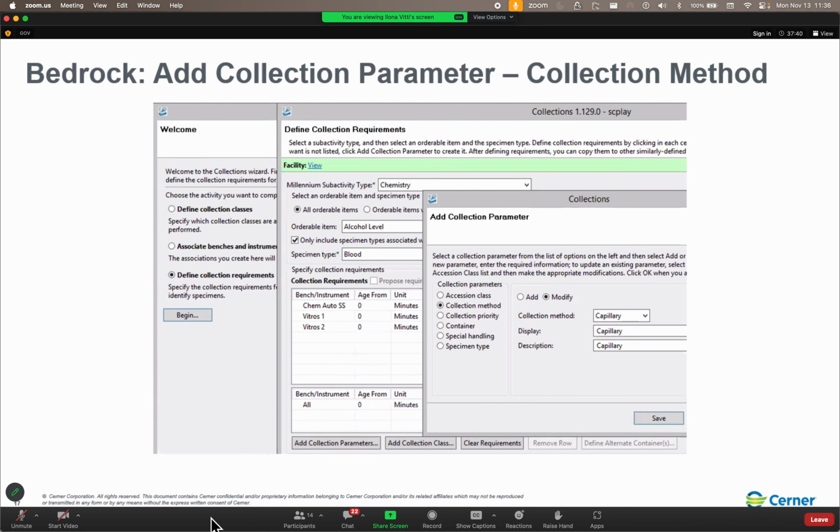when you are in Bedrock and you are creating your collection requirements, if you don't have the value that you need in that collection method drop-down box, you can actually add collection parameters on the fly in Bedrock. Now, as we go through this list, I will give my recommendations on the ones that are totally okay to go ahead and build in Bedrock, the ones that you can, but there's going to be some other settings that need to be done, and the ones that I really don't recommend.